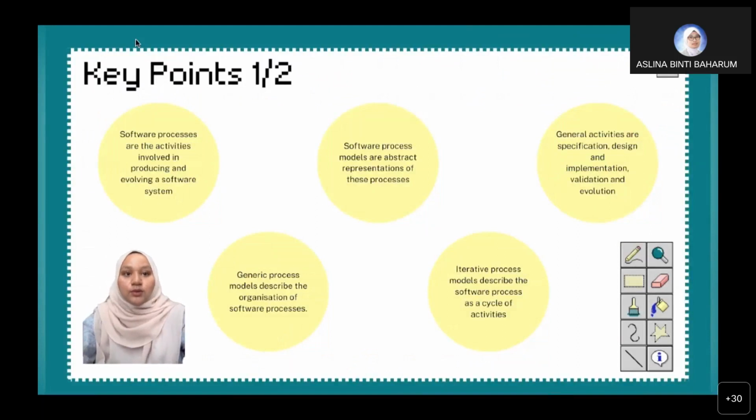Okay, now let's move on to the key points of this chapter. First, software processes are the activities involved in producing and evolving a software system. Second, software process models are abstract representations of these processes. Third, general activities are specification, design and implementation, validation and evolution. Fourth, generic process models describe the organization of software processes. Fifth, iterative process models describe the software process as a cycle of activities.